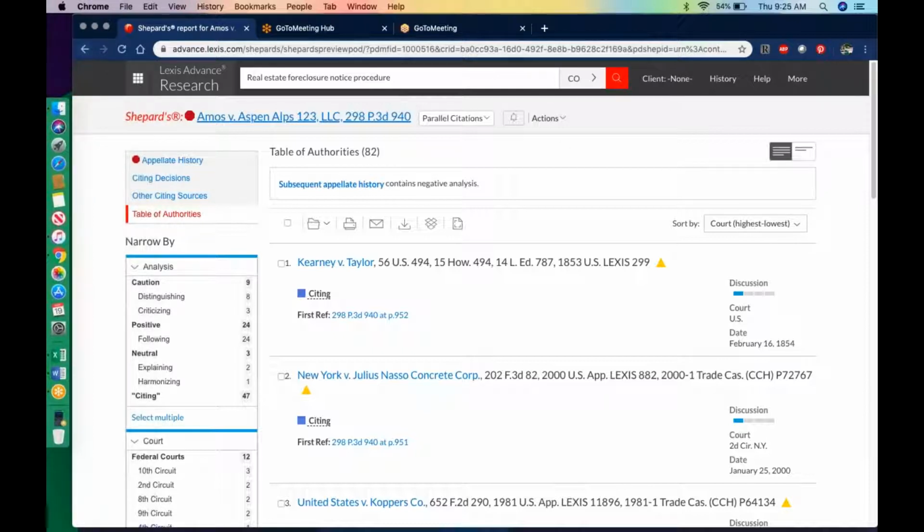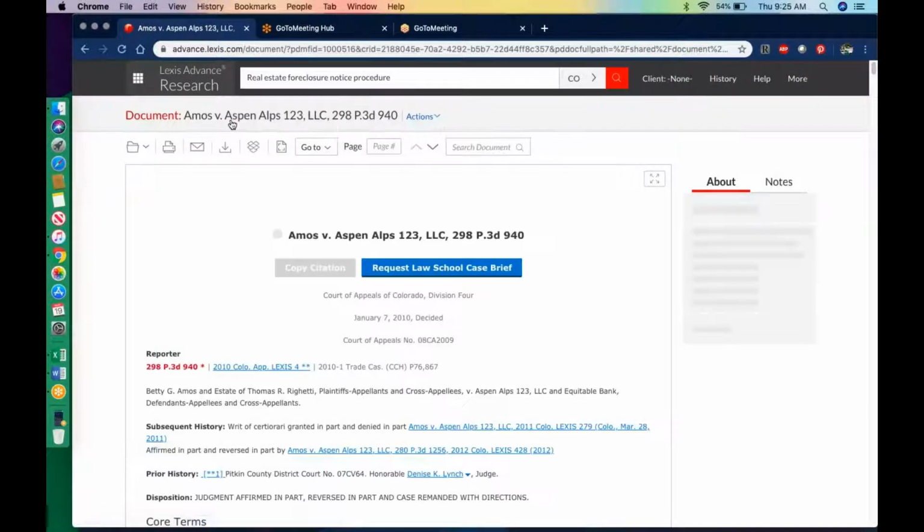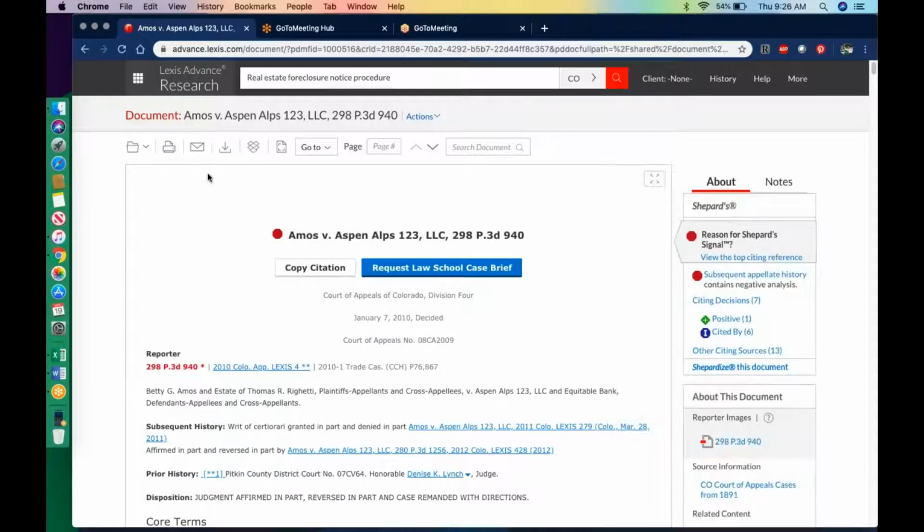Okay, so let me then just go back into this case one more time. I think we're almost done. And so again, your document delivery options are all there at the top for this particular case. This should give you an overview of what this particular database can do.